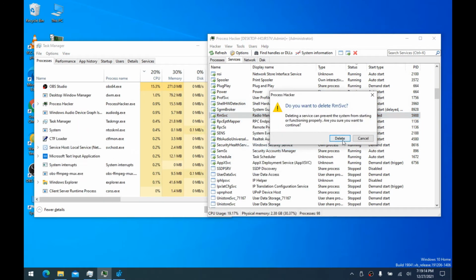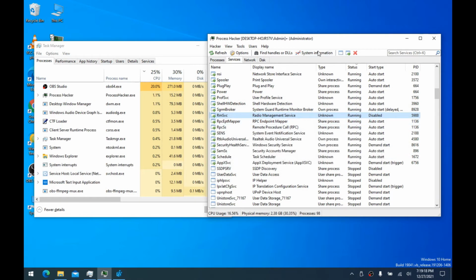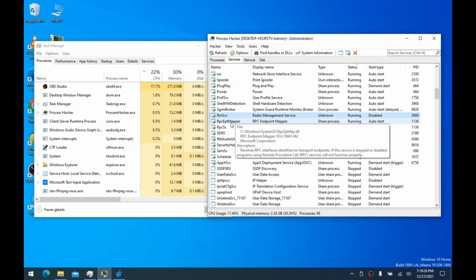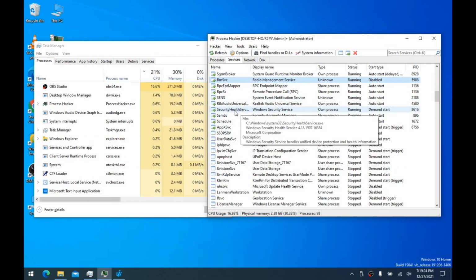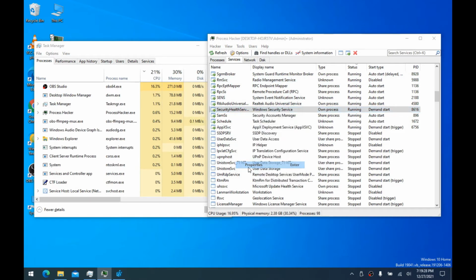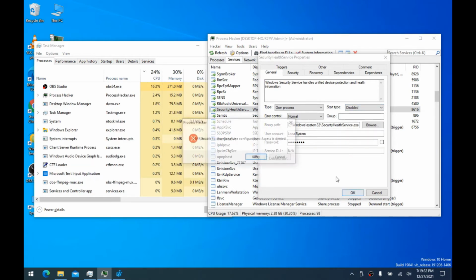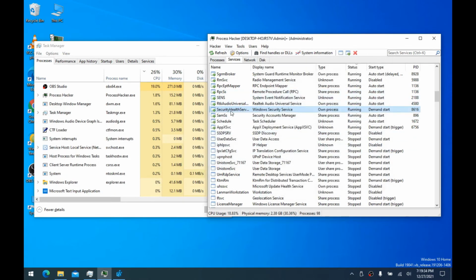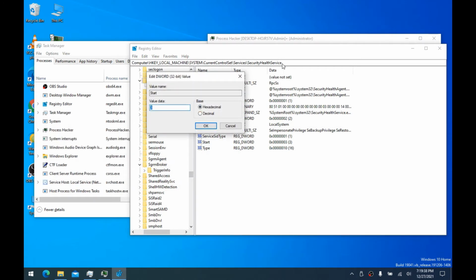I'm just going to disable or delete this. I guess we can't delete that. I'm running as an administrator, so I must have really special permissions. Windows Security Health Service. Let me just look at the properties of this real quick. Yeah, it's running on its own thing. So if we try disabling it, it's not going to work. So we have to go and open the key. Yep, this is the right one.